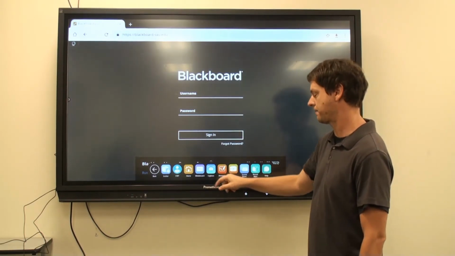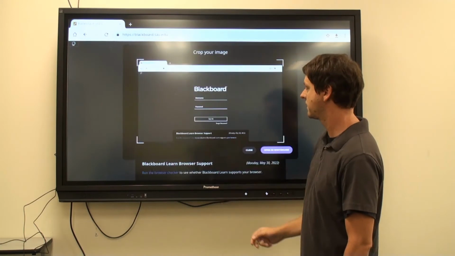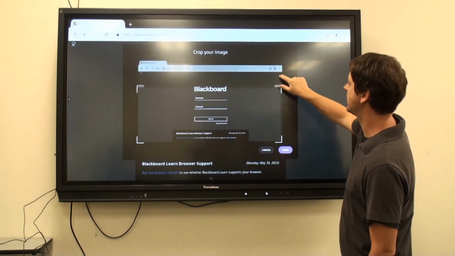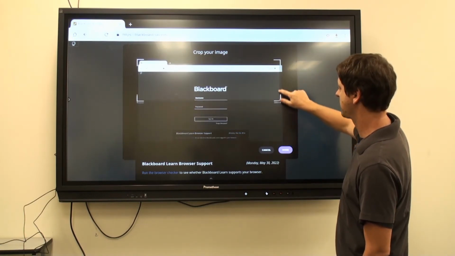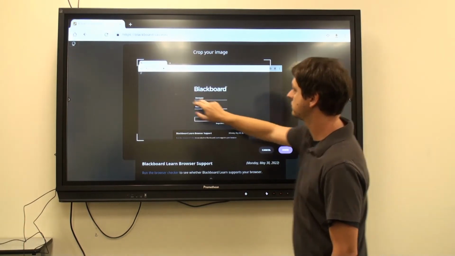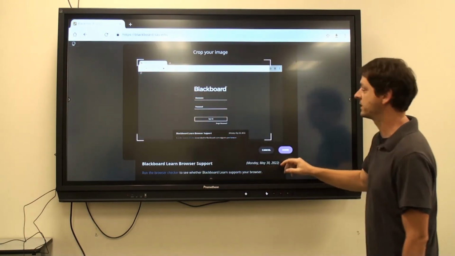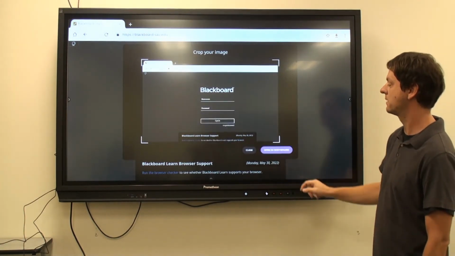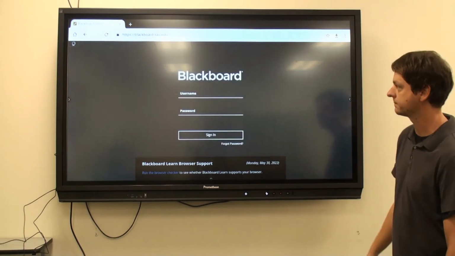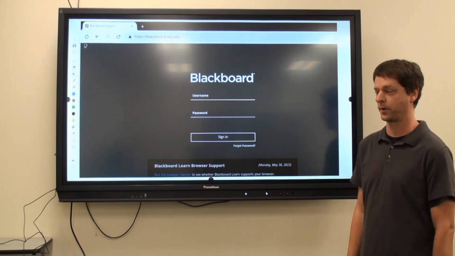Next, the Capture app. The Capture app will take a picture of whatever's on the screen. From here, I can edit the size if I'd like to change the size of the capture. Once I'm done, I click Done and Open in Whiteboard. That will automatically open up the capture in the included whiteboard app.